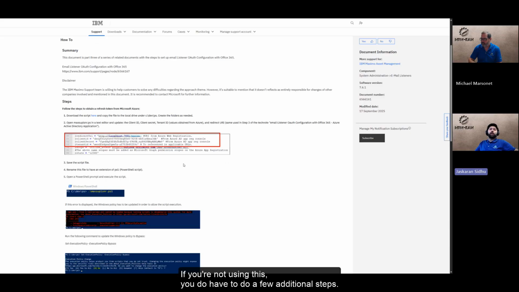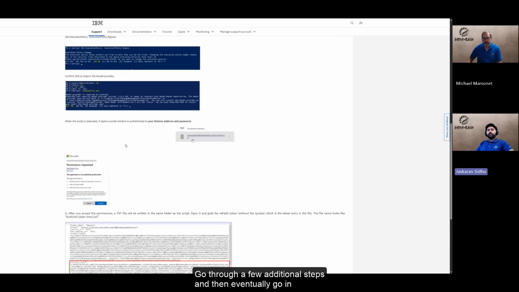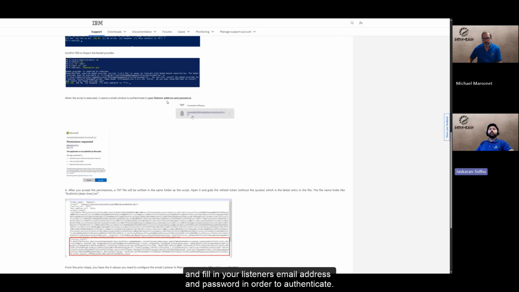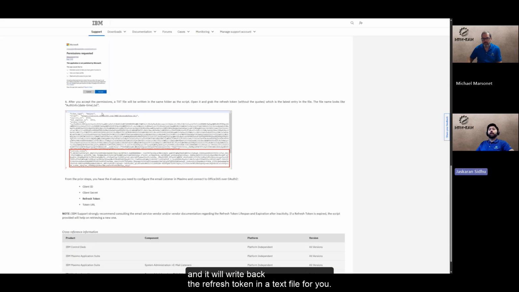If you're not using this, you do have to do a few additional steps. I'm sure most of you that have configured it and are refreshing it every 30 days, 90 days, 180 days, whatever it's set to expire, what you have to do is come in and get a copy of this script that IBM has created, update the client ID, the client secret, and the tenant ID, run the script, go through a few additional steps, and then eventually go in and fill in your listener's email address and password in order to authenticate, accept the permissions, and it will write back the refresh token in a text file for you.